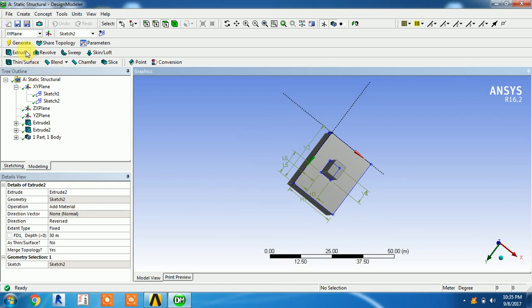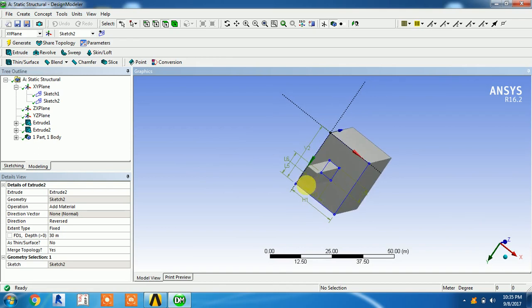In my next video you can easily understand the next tools. The next tool would be the revolve tool, and in my following video you can easily learn about the sweep tool.